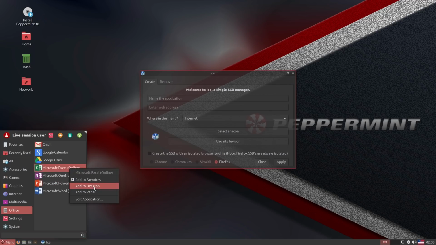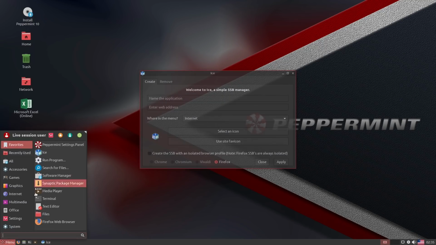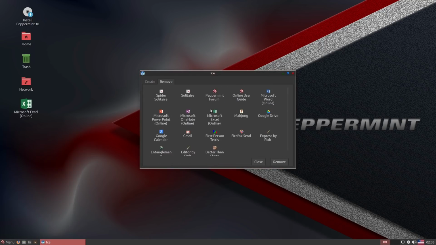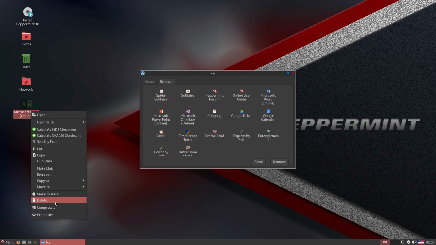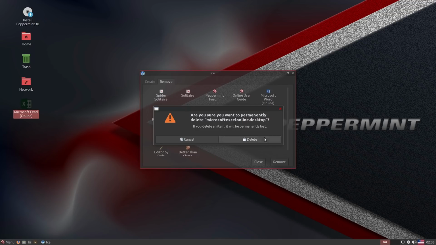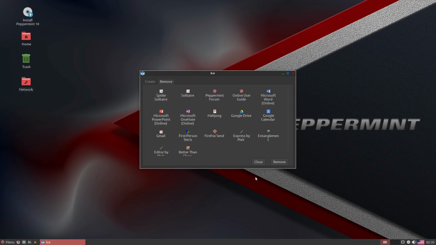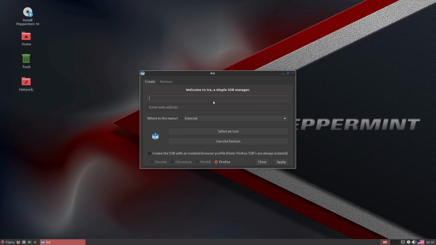You can right click these guys, add them to the desktop, add them to the panel, just like that. So you can actually do those. You can also come in here and you can remove them. And of course, if you remove them, it is going to remove them from the system, and it should remove them from the menu, but you'll notice that it did not remove it from the desktop. So just go ahead and remove that from the desktop. So the ICE applications is a nice tool. And yes, you can install this on Linux Mint if it's a function that you want or need.